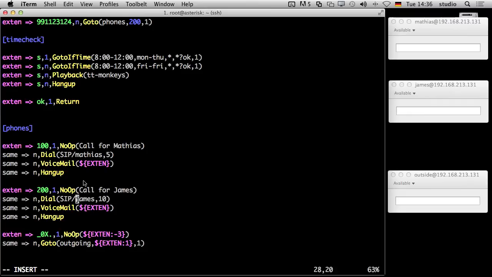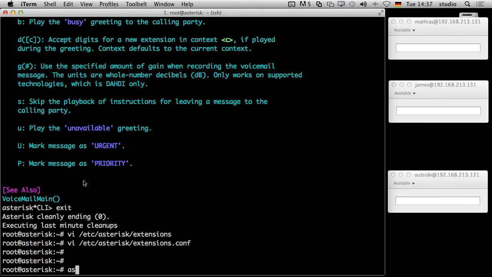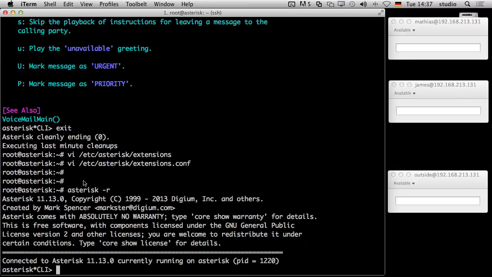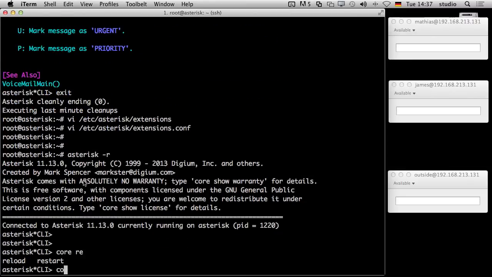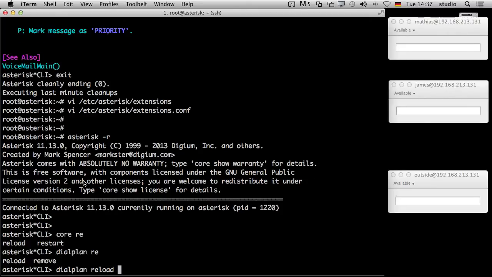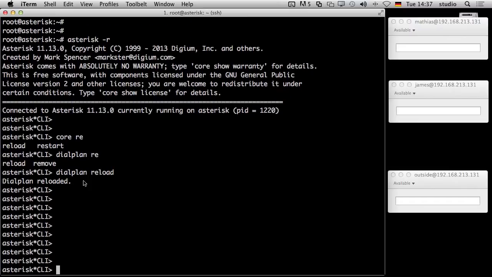You could use subroutines, as we already discussed, but I think it's okay so far. Give it a try. We should have voicemail boxes now. We go to the Asterisk console as any time, and then we say core reload, or we could say dialplan reload, because we only changed the Dialplan. Then we give it a try.